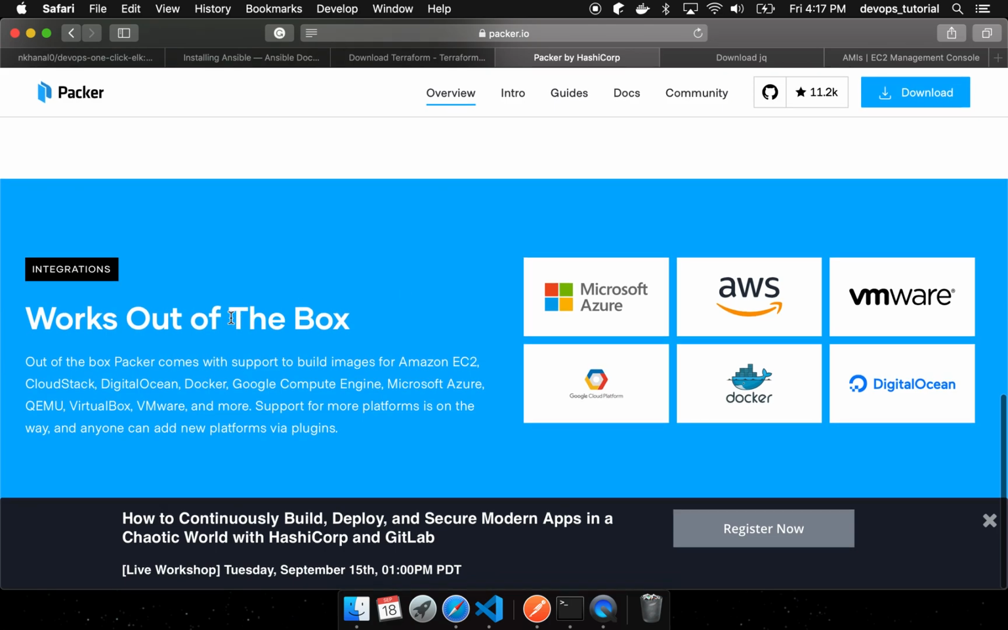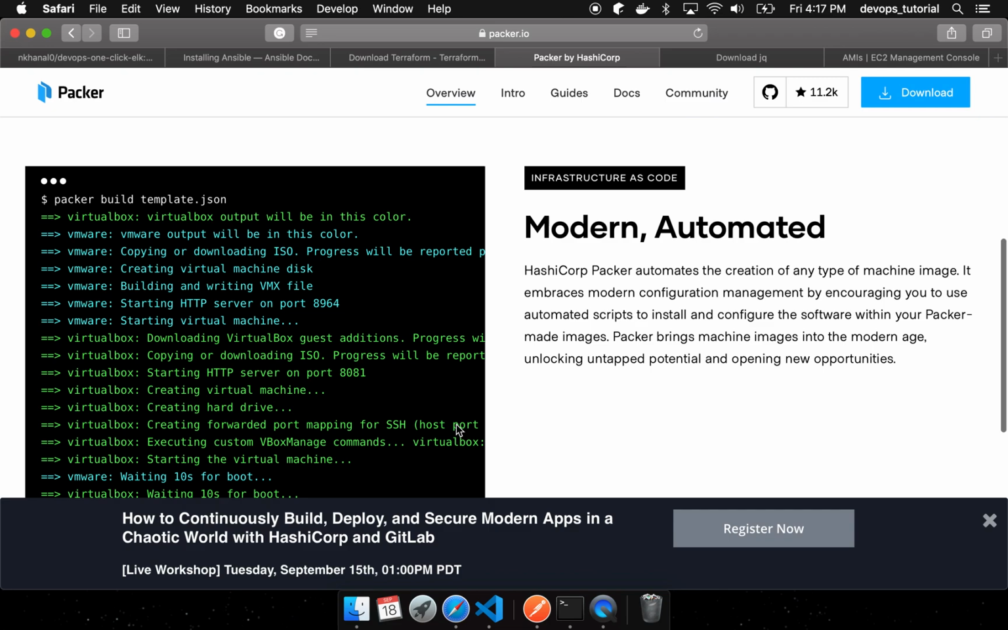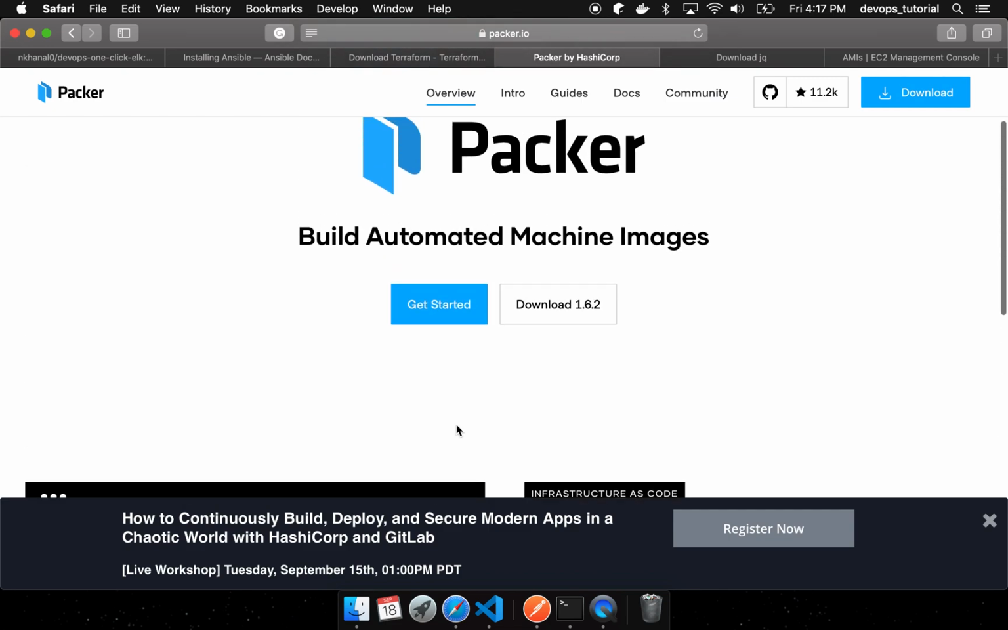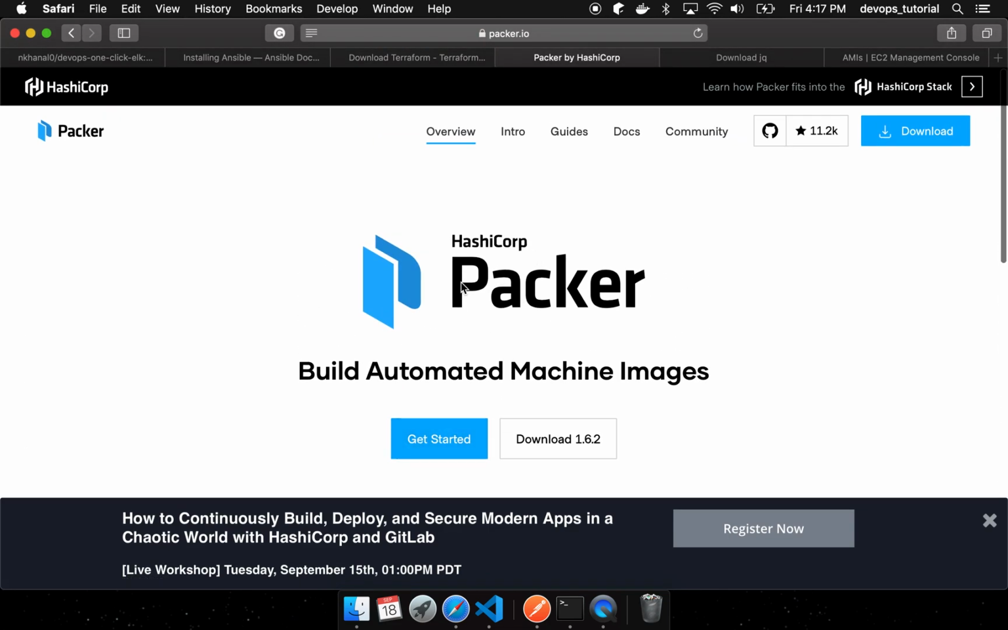And it actually is pretty straightforward. There's just this JSON file that we need to write, and it runs with major cloud providers like Amazon, Microsoft, and Google. So this is a great tool. If you have not used it, I highly suggest you take a look into this.